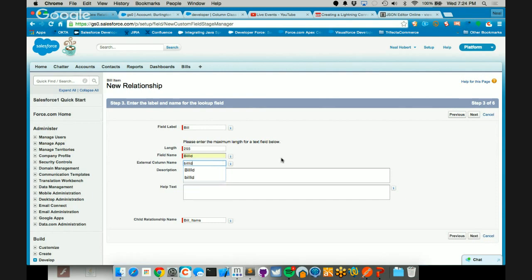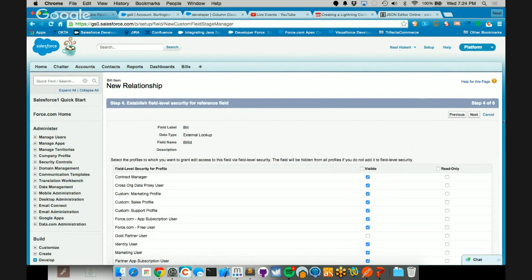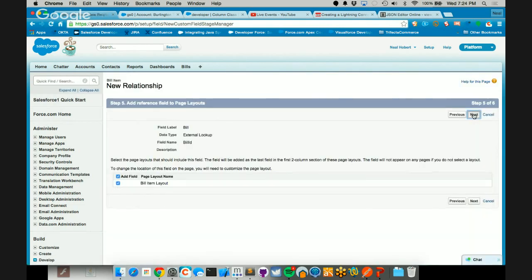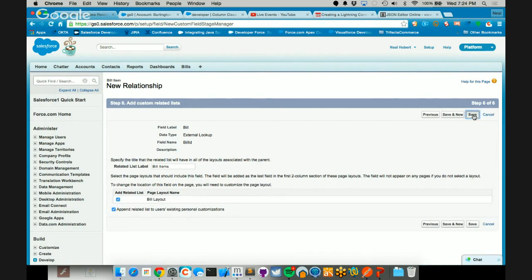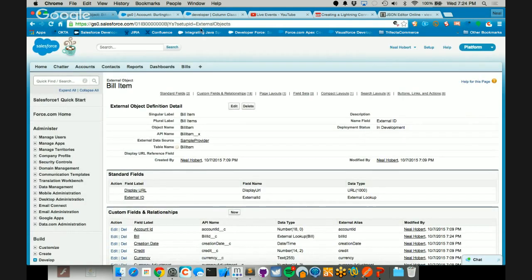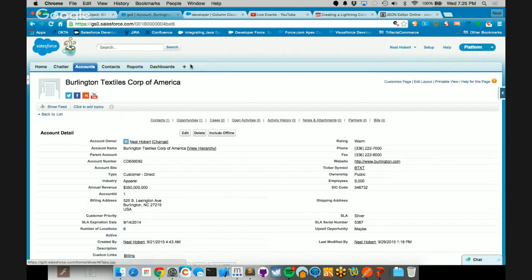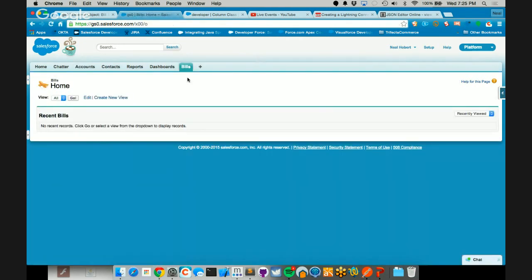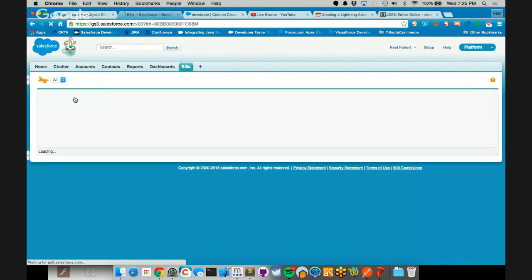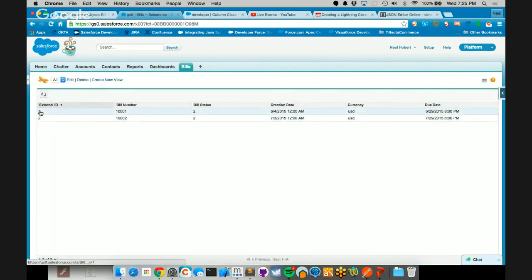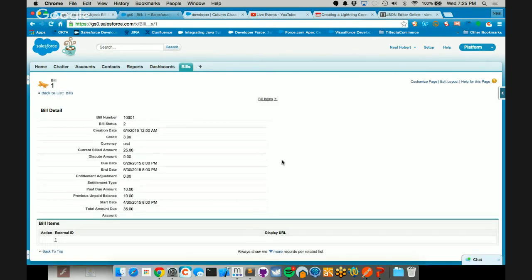Bill ID. Related list, all the normal visual stuff, where I want it to be. Do I want to add it? Yep, I want to add it. Save. Great. So now when I come back to my bill, I look at my bills, hit go, and I click on the first one, I should have bill items.